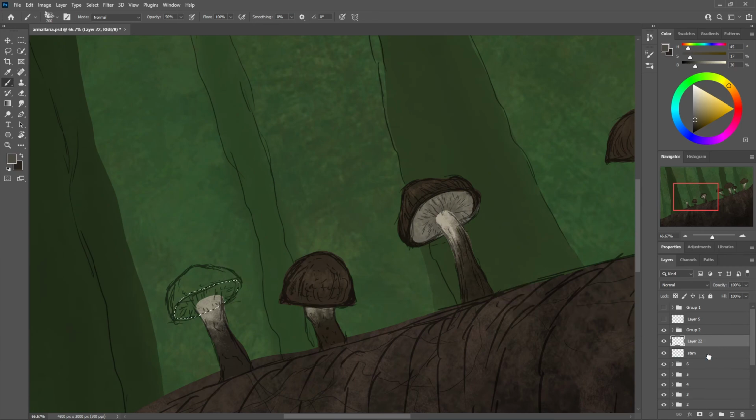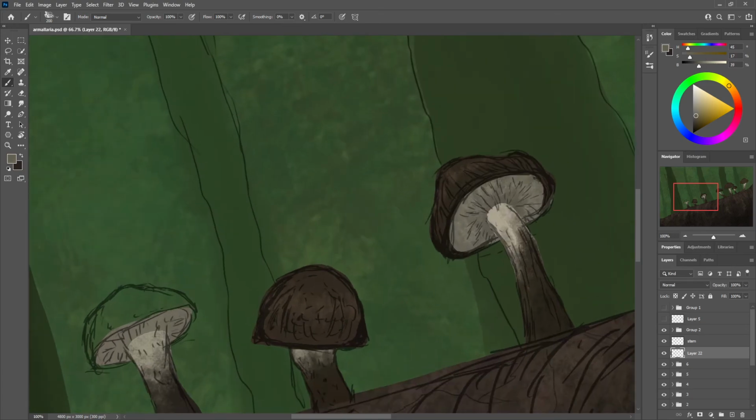And make sure my gill layer is beneath the stem layer, and we can fill it. And this is very dark, but I'm not too concerned because I'll be adding in the light section just now. So we've got the lighter ring and then just slightly darker down the middle.